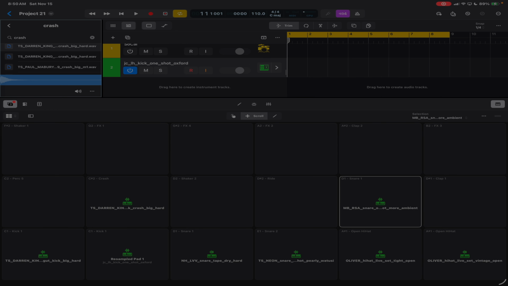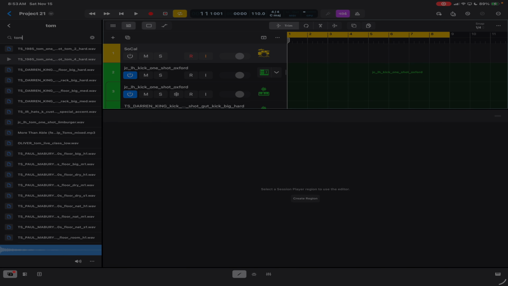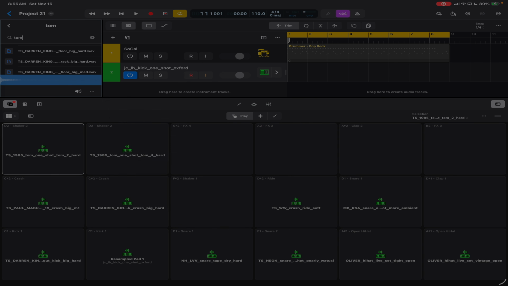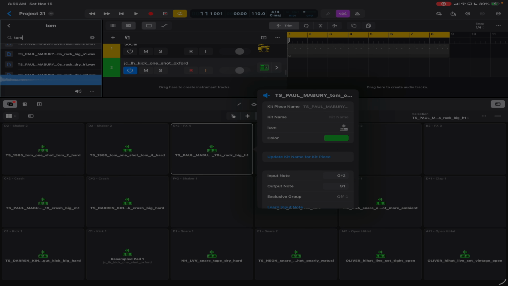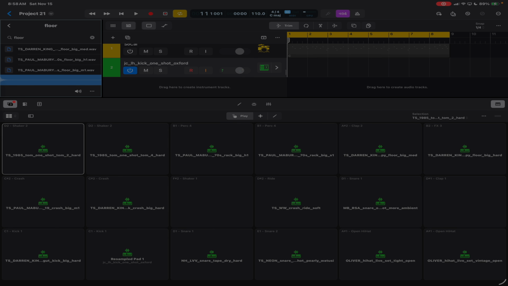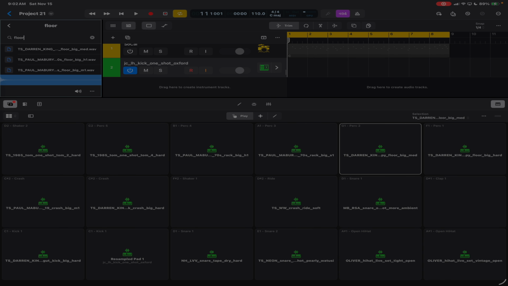Now, I mentioned that there might be a way to do this for free, and that way entails assigning pre-existing drum samples, so the samples that come with the session player, to your new Quick Sampler setup. So basically, if we don't want to download new samples, we can just rearrange the samples that are in there to make our own kit.